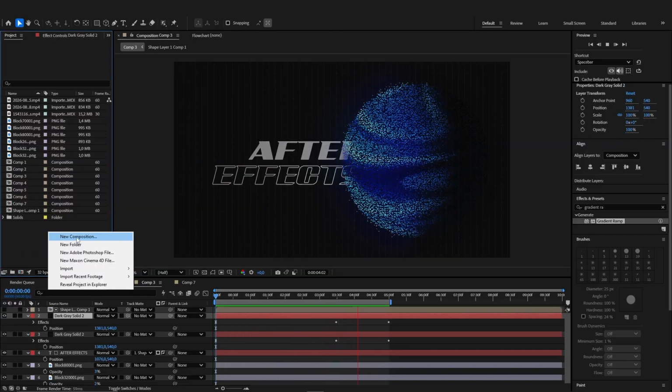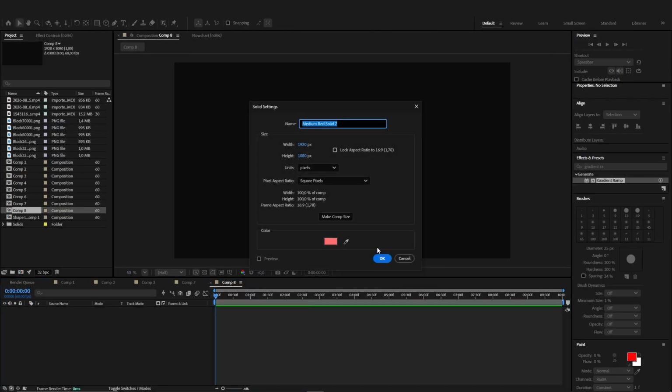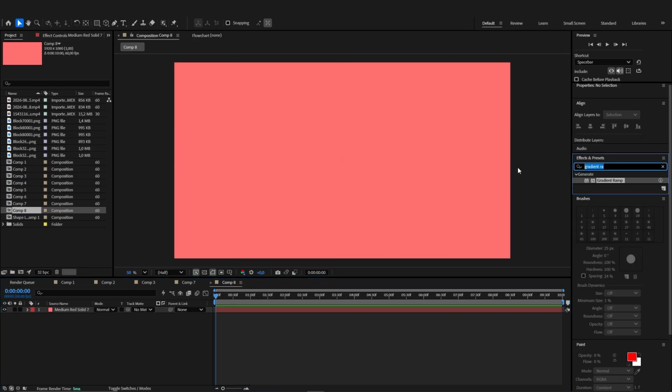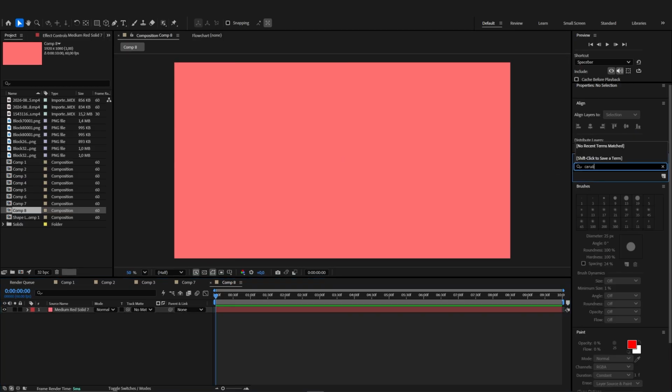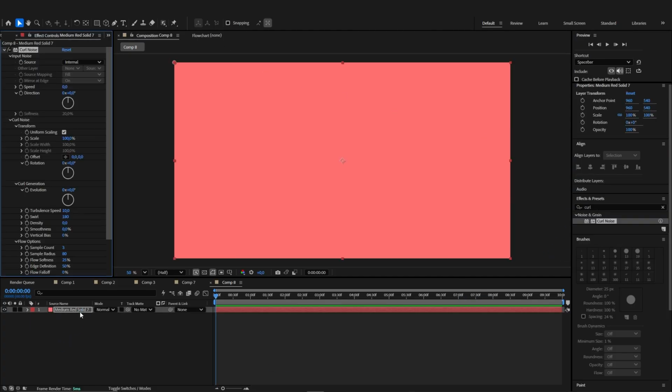First of all, we need a new composition, obviously. And then we can start by adding a solid. It doesn't matter what color it is, just add this. And then we can start by adding the curl noise effect, which is only available in After Effects 2026, so make sure you have the most recent version.